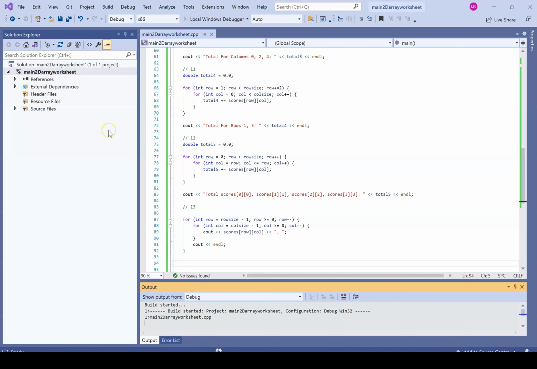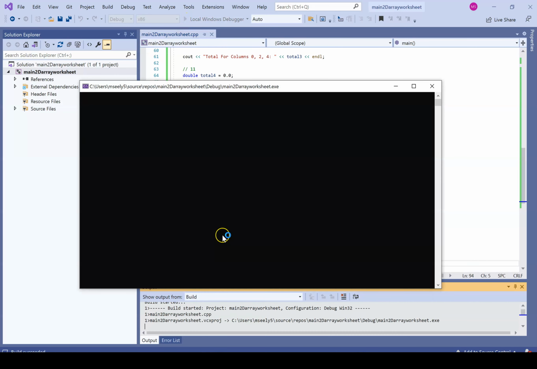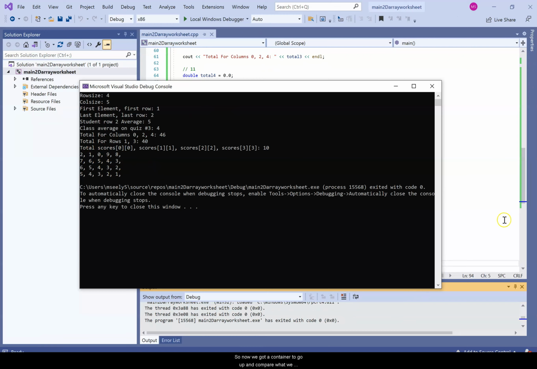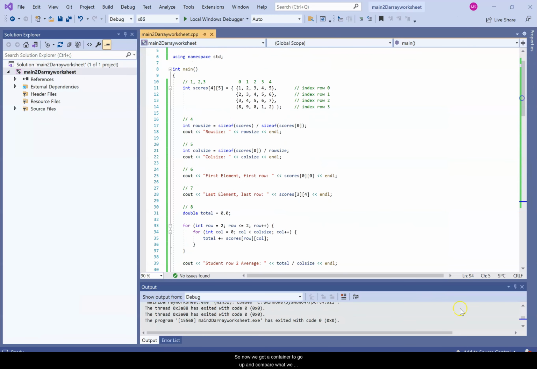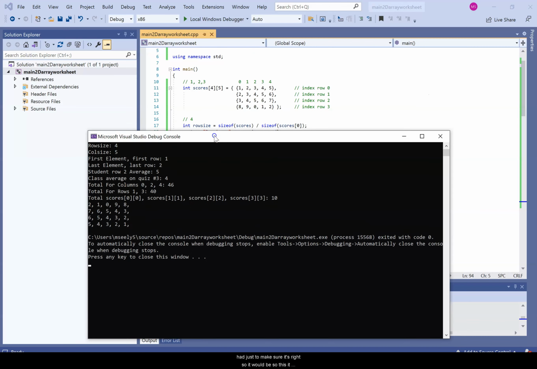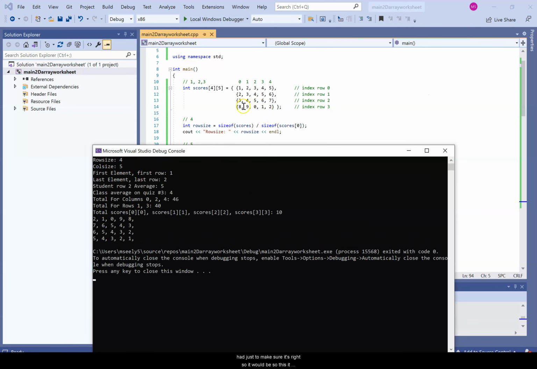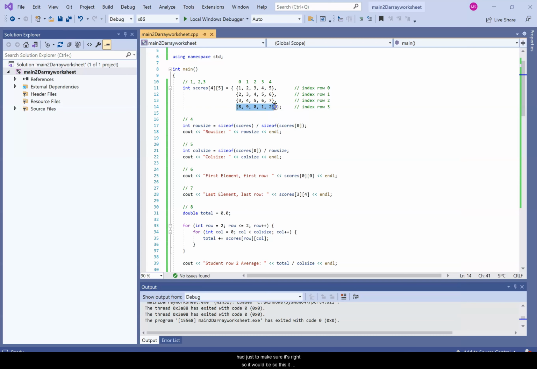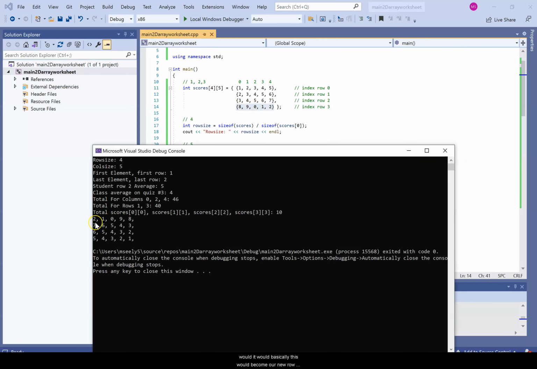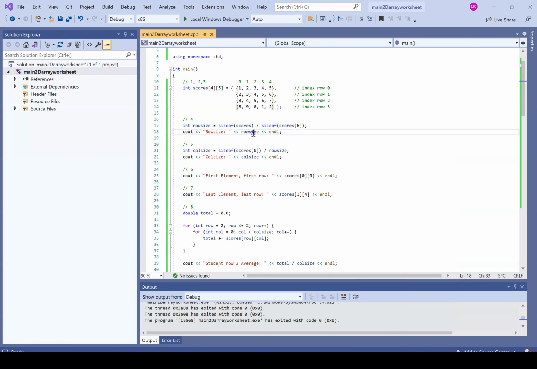Let's see here. So now we got to kind of go up and compare what we had just to make sure it's right. So basically, this would become our new row 0. So then we got 21098, and then 76543, 65432, and then 54321. So that would display it backwards.